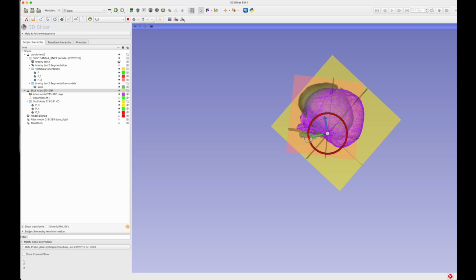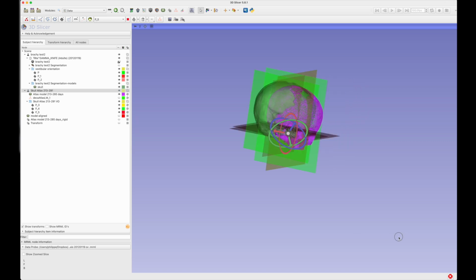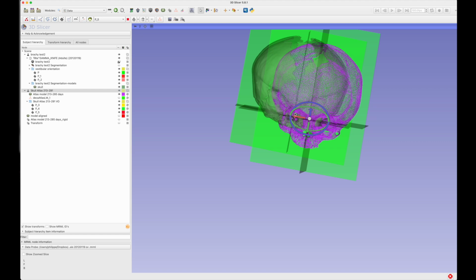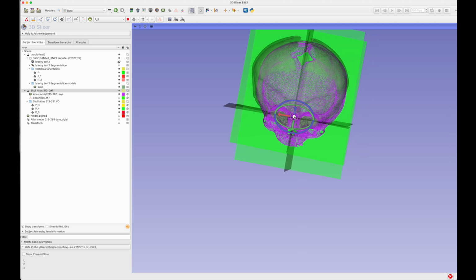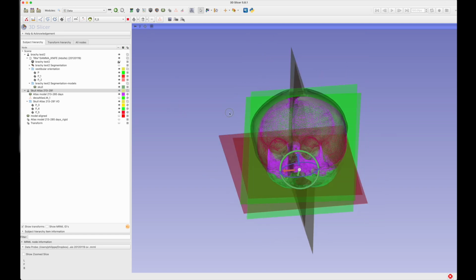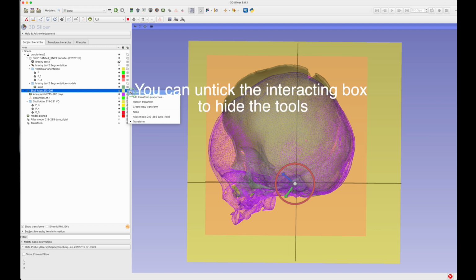And you keep on setting until you reach a perfect alignment of the skull atlas model with the skull that you are analyzing. So when you have reached this perfect alignment in the three planes, you can untick the interaction box to hide the tools.